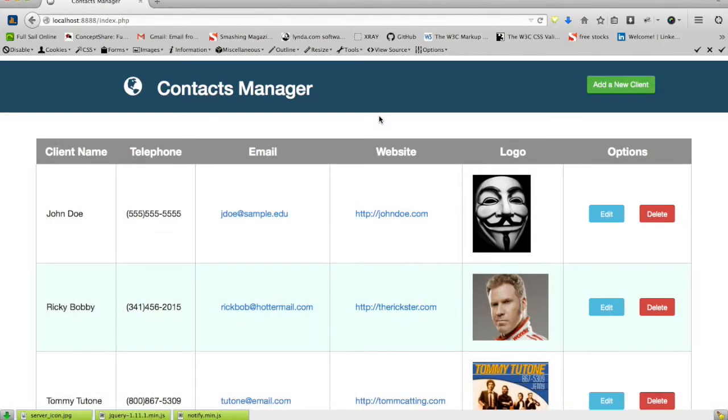In this assignment, we were to create a context manager application implementing the CRUD design pattern. So for this application, I have a page that displays the client's name, telephone, email, website, logo, and options to edit or delete their information. And I also have an option to add a new client. So let's go ahead and do that now.